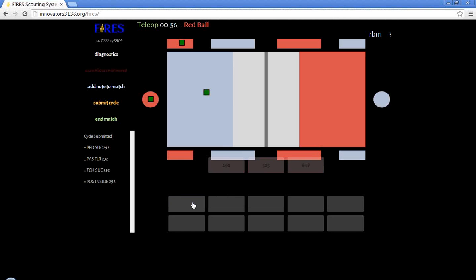Inside is we've picked the ball up and somehow we're cradling it or holding it inside the boundaries of the robot. Outside the robot is they're just pushing it around. They have control, but they're just pushing it around.